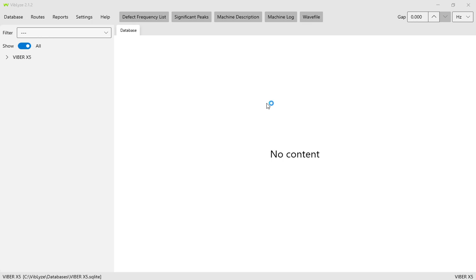Today in this quick session, we're going to talk about the VibLyze software and creating the database. The VibLyze software is one of the easiest software to deal with. We have many complex softwares in the market at the moment, but this one is pretty easy to use and straightforward. Let's have a look now at how we can create the database.